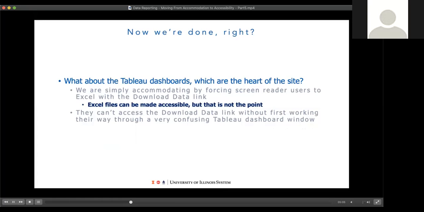So now we're done, right? We can just call it a day. No, we've skipped the biggest problem of all, which is the Tableau dashboards. Pretty much the heart of the site.